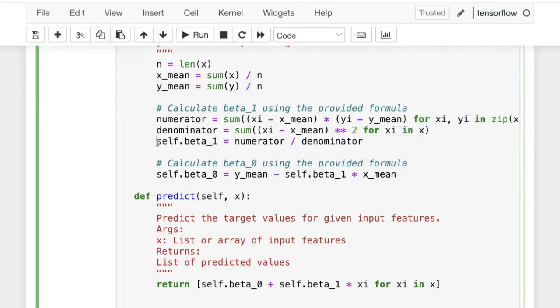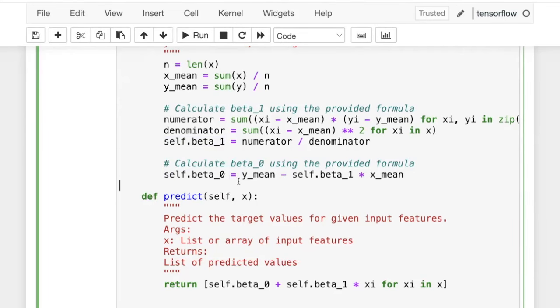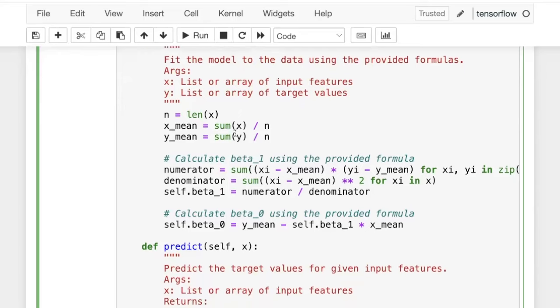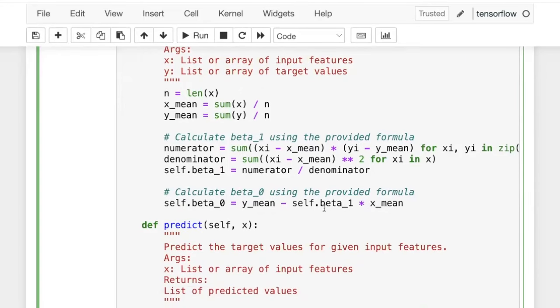And then now we're going to actually find the value of beta 1. And remember, it's self.beta1 because that's the attribute, which is this numerator over denominator. And once you have this, you can find self.beta0. So this means that once you create this object and call the fit method and provide your two lists of x and y values, now you know what these beta 0 and beta 1 are.